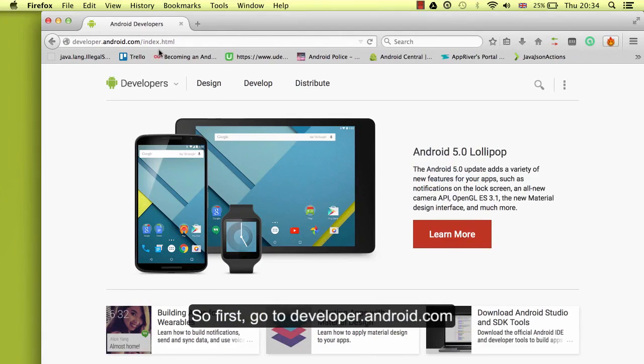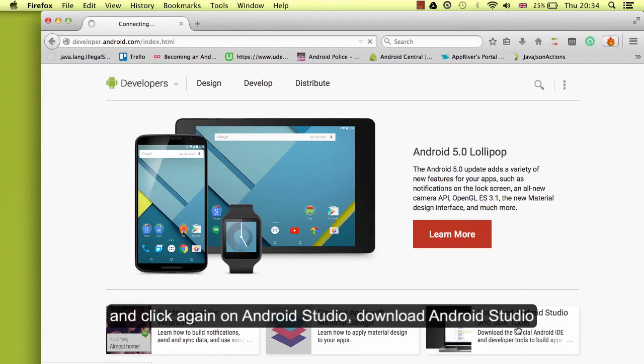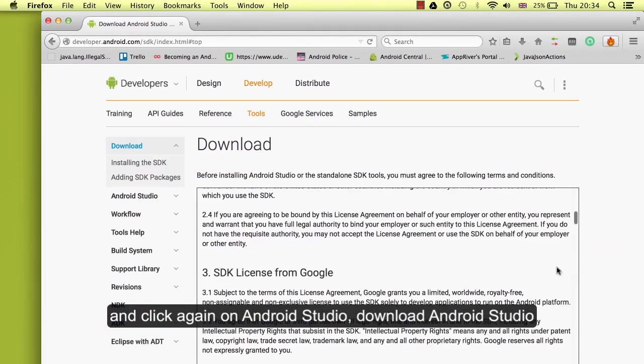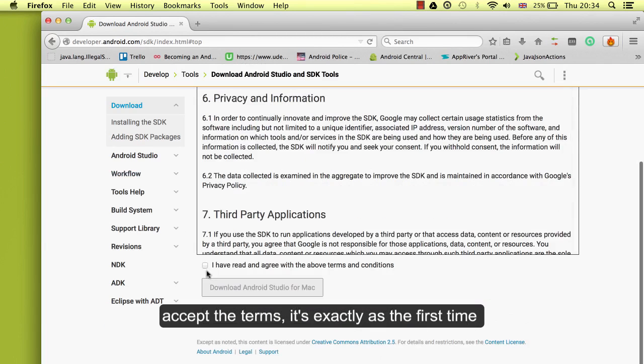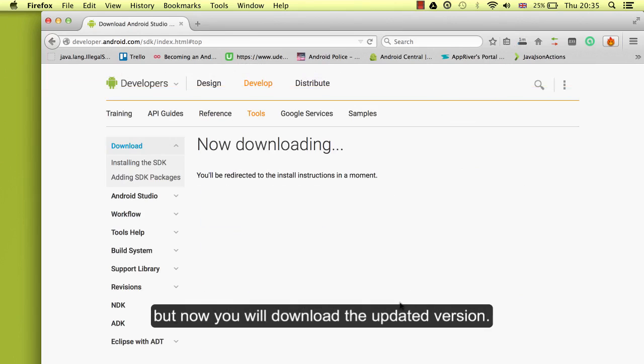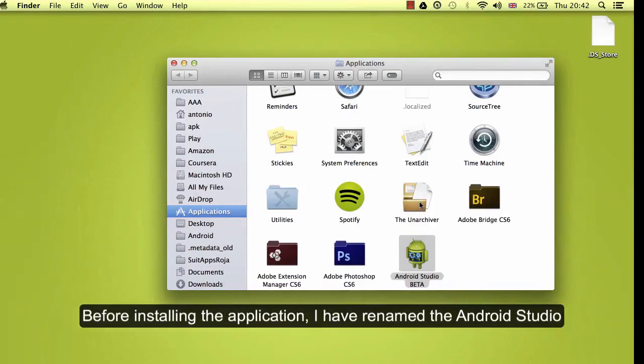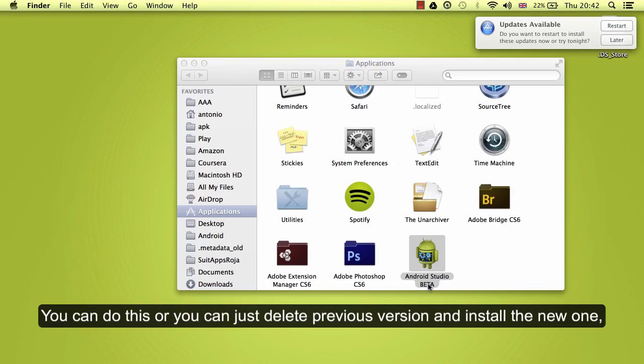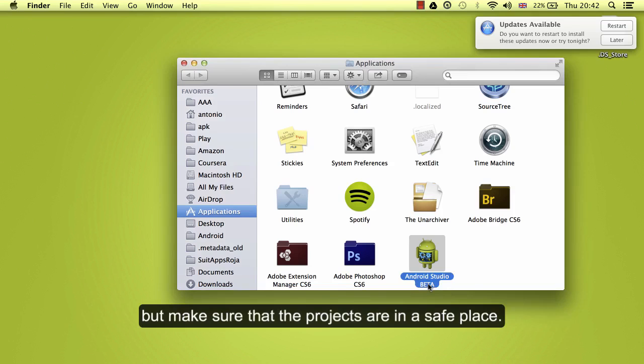So first, go to developer.android.com and click again on Android Studio, download Android Studio, accept the terms. It's exactly as the first time, but now you will download the updated version. Before installing the application, I have renamed the Android Studio that I have to Android Studio Beta so I can keep both versions. You can do this or you can just delete the previous version and install the new one, but make sure that the projects are in a safe place.